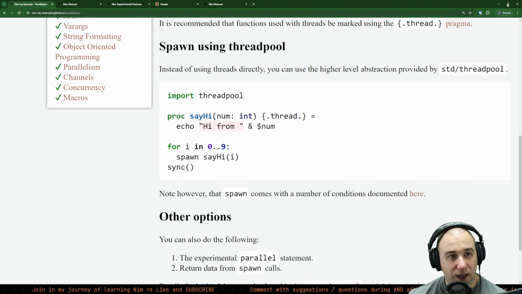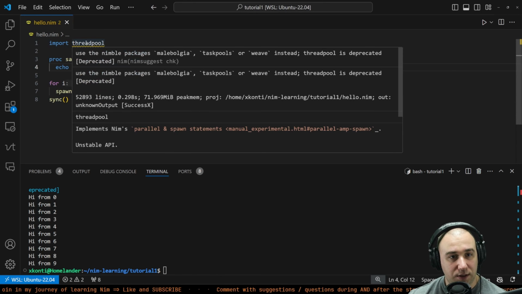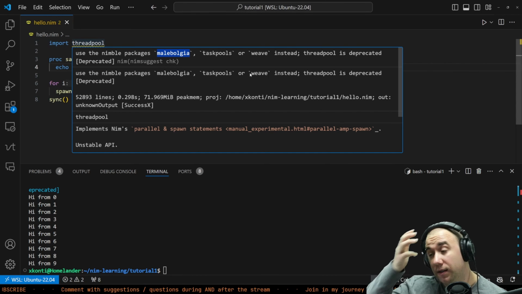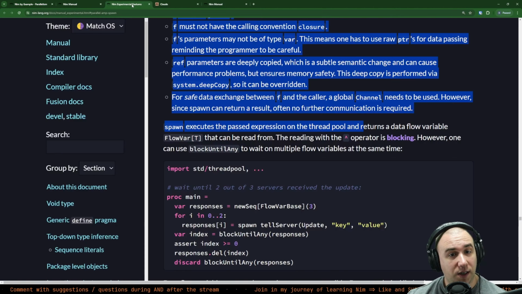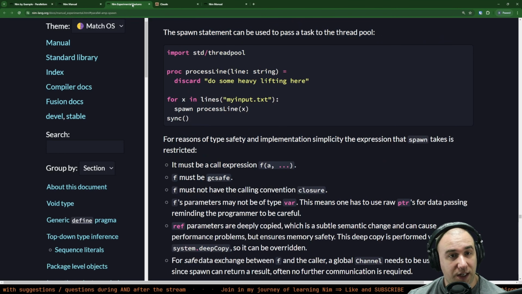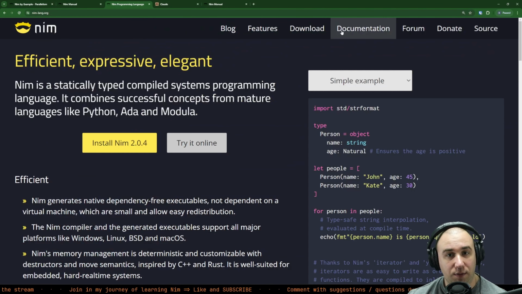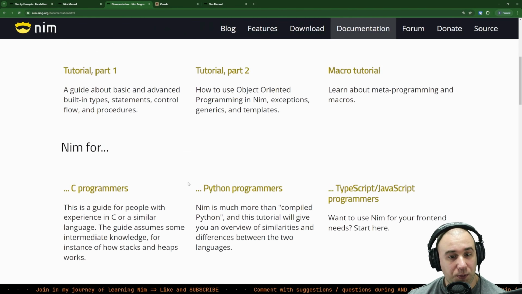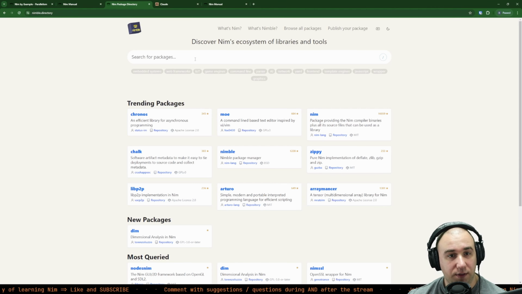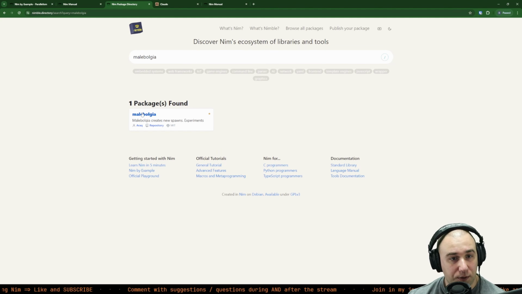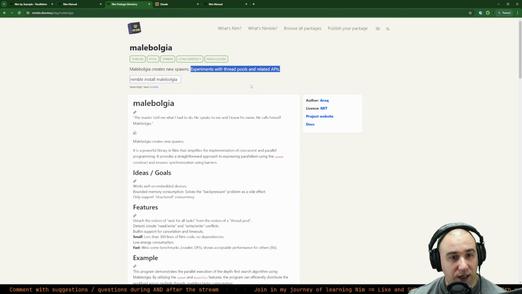Okay, but at least here the deprecation message gives us some packages. Malebolgia or taskpools or weave. Very interesting. I guess we can try to search for it quickly. And that's considered Nim experimental features. So we should be able to go to, again, nimlang.org. And when we go to documentation, there should be nimble package directory. And we'll put in malebolgia. Creates new spawns, experiments with thread pools and related APIs.